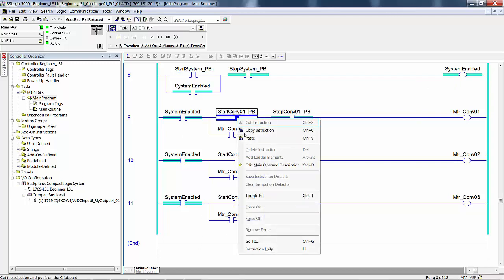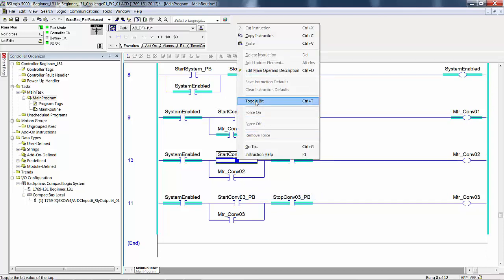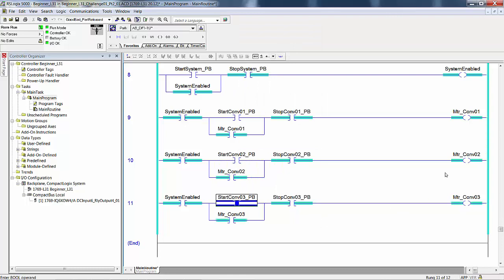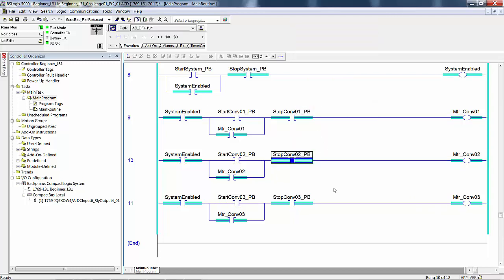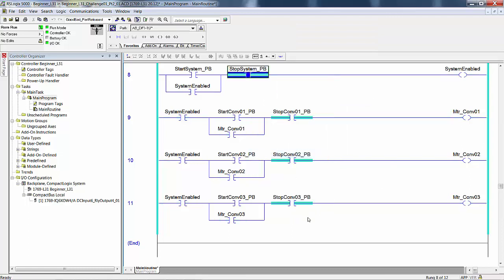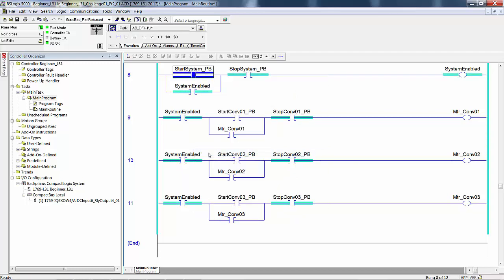all these. So now we'll toggle on the conveyors one at a time, just like we were pushing push buttons. You see they're all running. I can stop a conveyor by toggling the stop bit. See, it has no effect on the rest. Or I can stop the whole system by toggling the bit. And when I restart it, those conveyors that were running when we stopped it don't start back up.